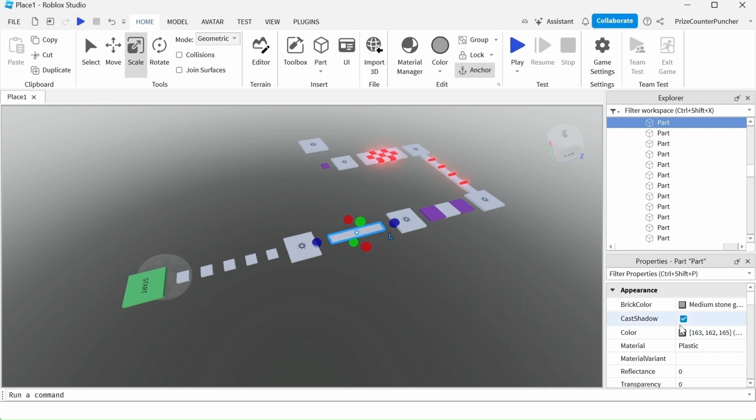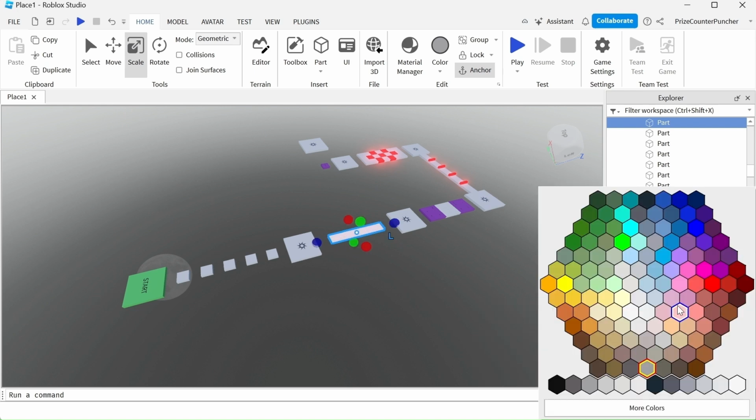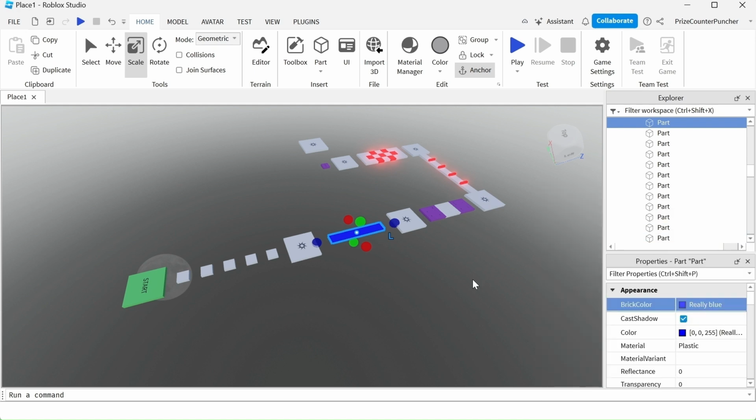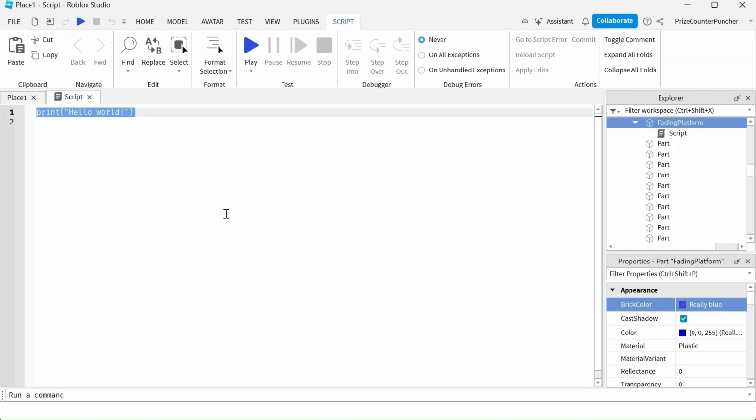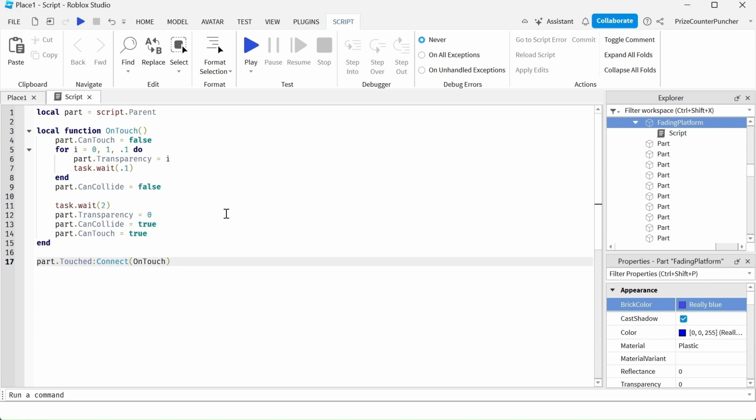Let's give it some color, so not everything is going to be gray. How about blue? Right, so that's going to be our fading platform. So I'm going to go and rename this part now to fading platform. And we're going to click on the plus sign and add a script. Inside your script, just enter the following lines.